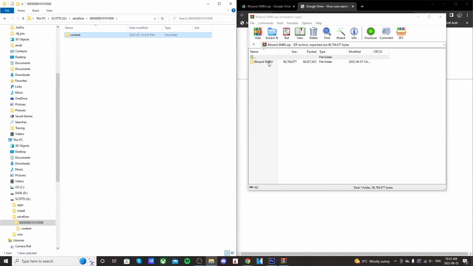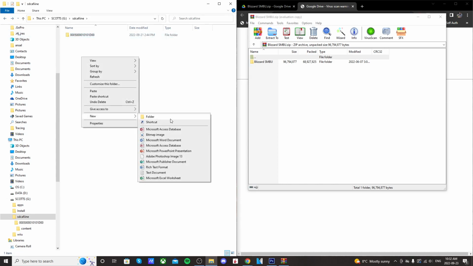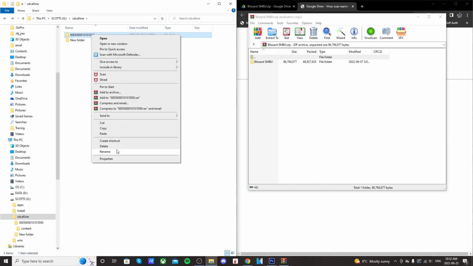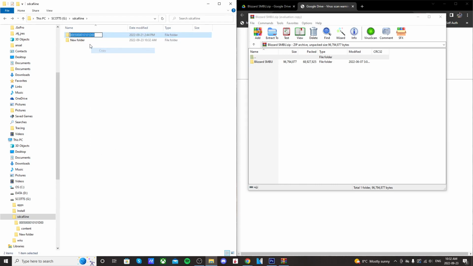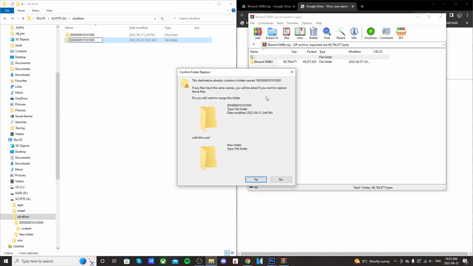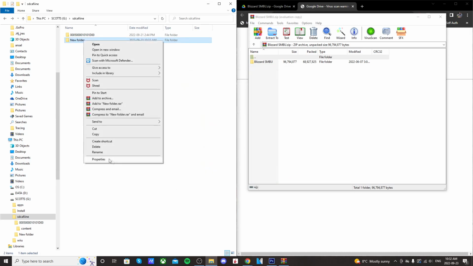So we're going to get Blizzard Super Mario Bros. U in here as well. In order to do that, if you were to go and create a folder that has the same title ID, because it's the same name, it'll give you this, because you can't have two with the same name. So we can't do that.